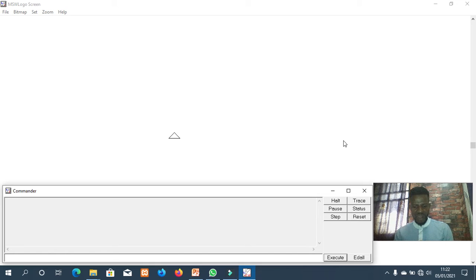Okay, now let's see how we can command the turtle by giving commands to move it. There are different ways by which we can move this turtle. We can move it forward, we can move it backward, and we can also turn the turtle. There are different commands that can help us to do all of this.